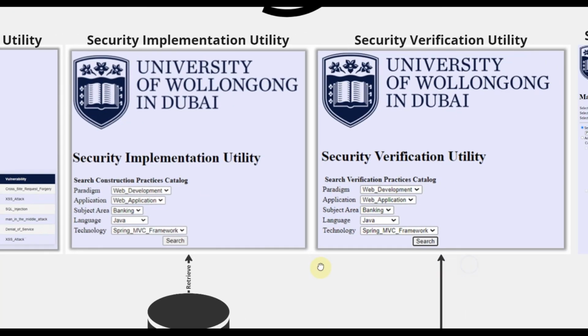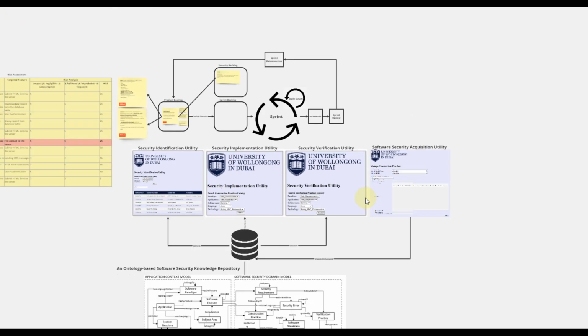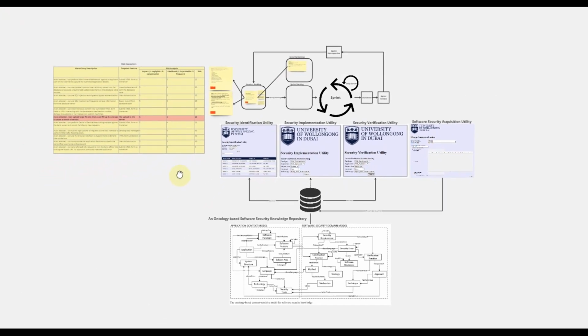The security verification utility guides the developer or the tester on the best verification practices to validate if the implemented product feature satisfies its security requirements and can be considered as complete. Here's how you can utilize the software security knowledge base within Scrum.